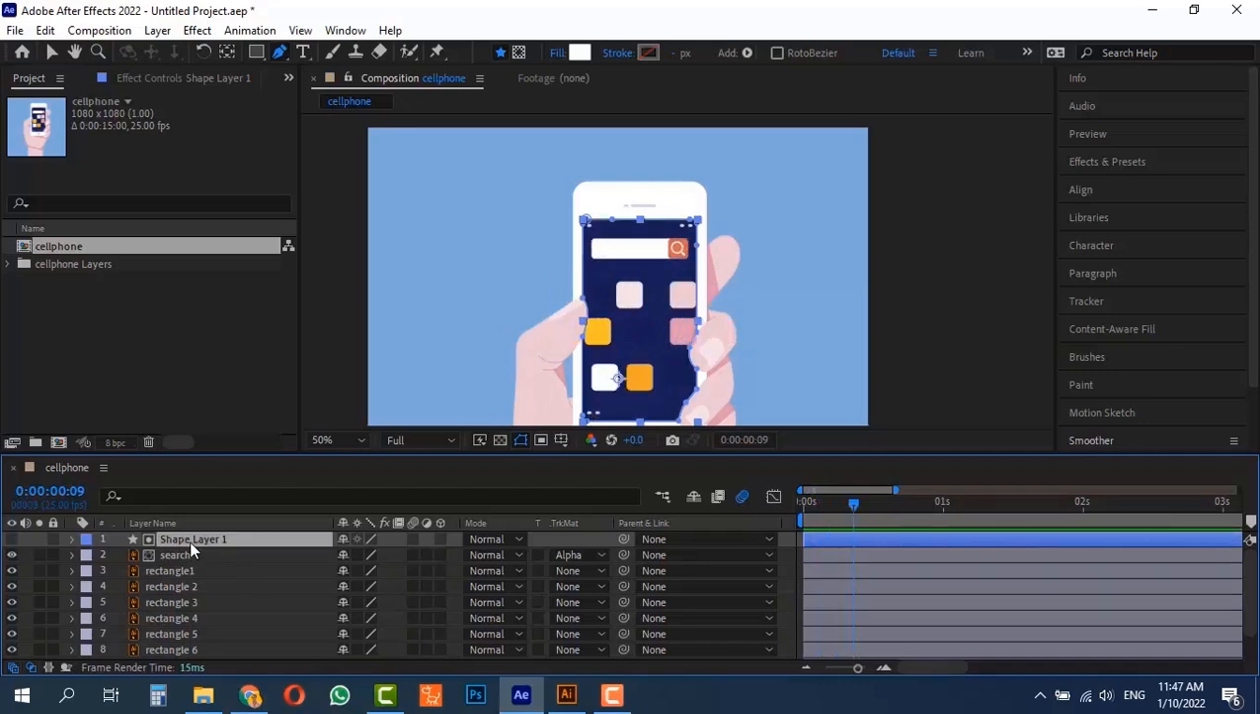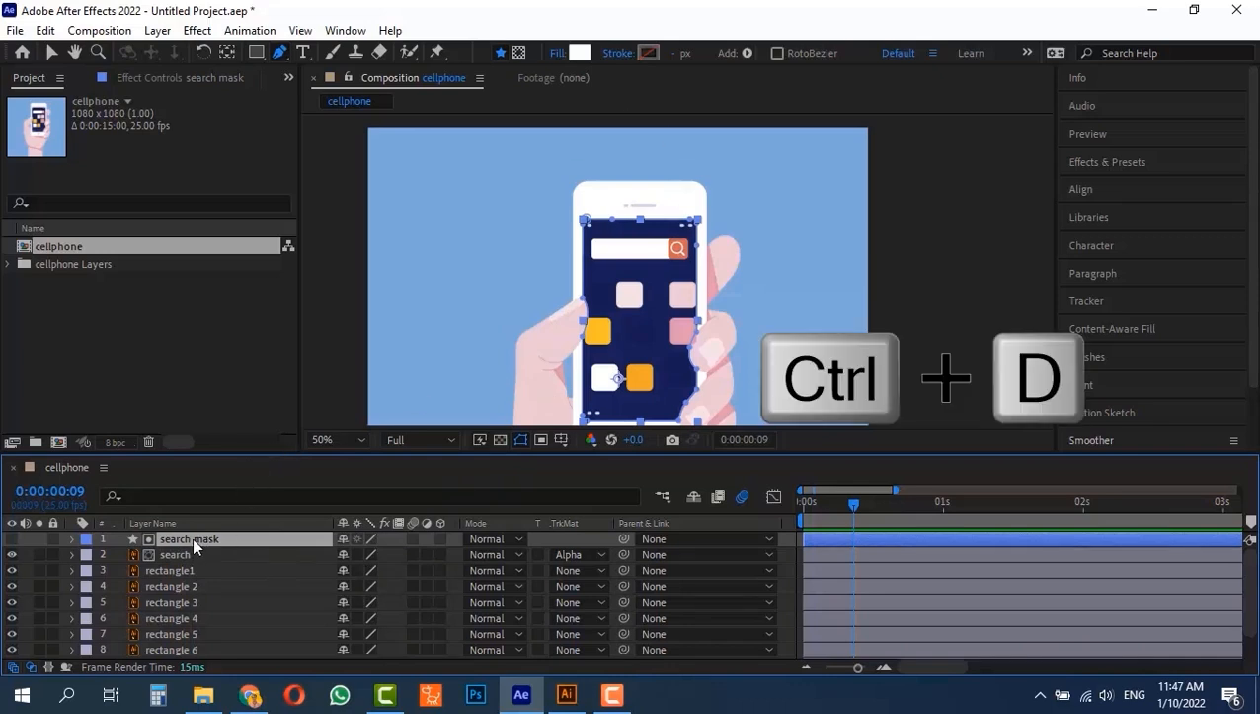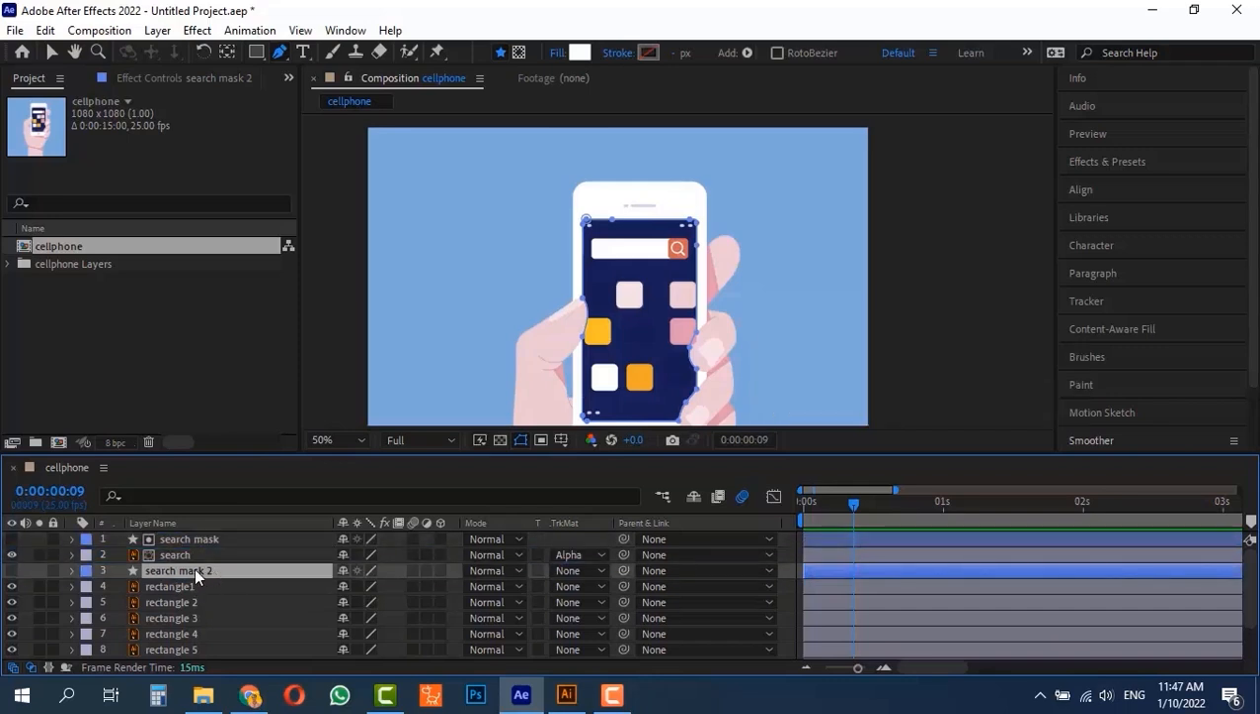You can also rename this layer. Press Enter on this layer and type your desired name. For example, search mask. This layer is actually a mask layer, which is also called alpha mask. You can duplicate this layer with Ctrl D and place it on top of the square layer. The reason you have to copy this layer and place it on top of each layer is because the track matte takes a mask from its top layer. Let me move this layer up.